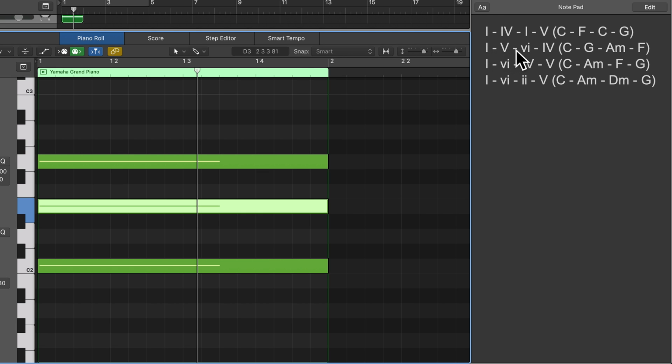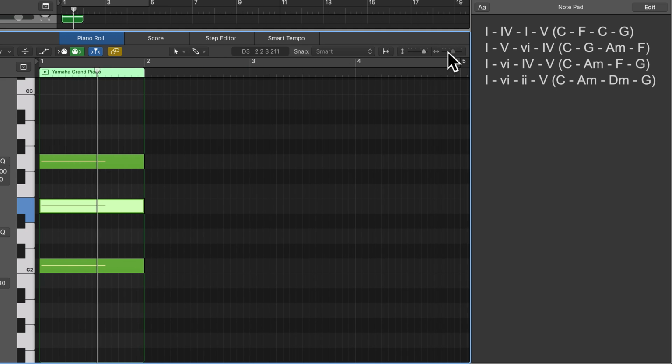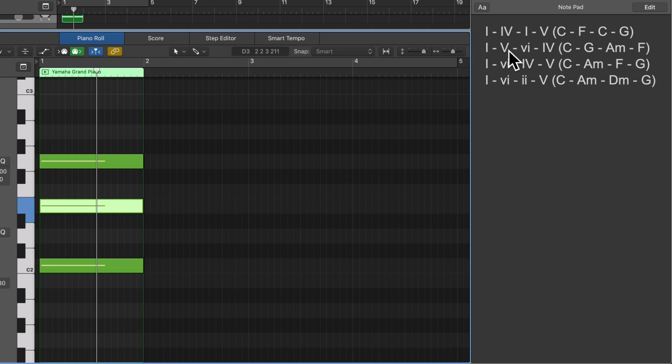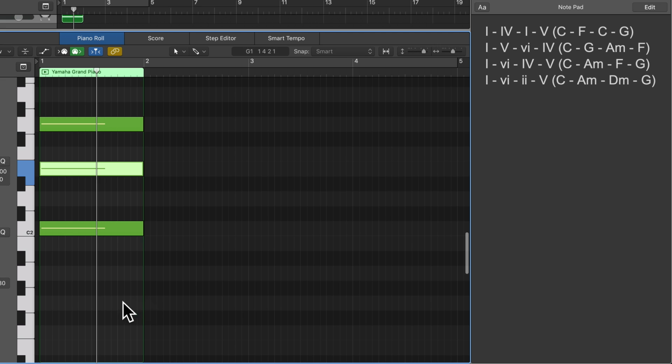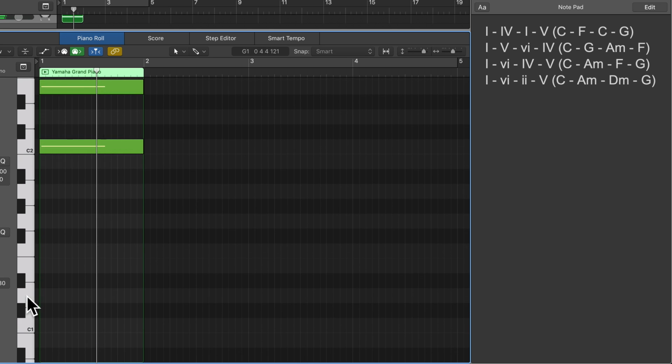1, 5, 6, 4. So now let's type in this next one, which is a 5. It's a capital V like this, or a G, in this case in C major. So this means a G major chord. So let's go down here to a G. You can see here, this is a G. C, D, E, F, G, just all the white notes, count up. Okay, so here is the G.